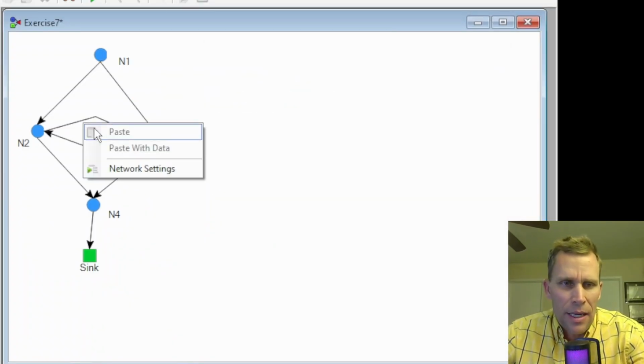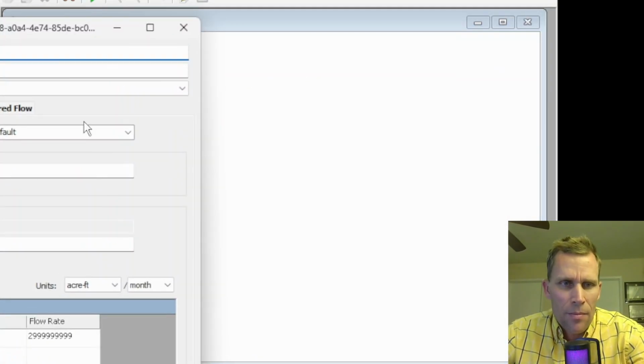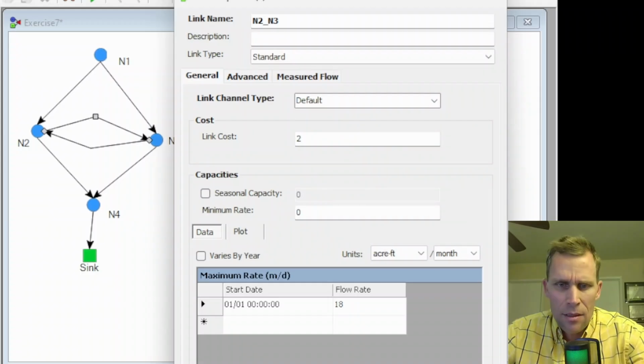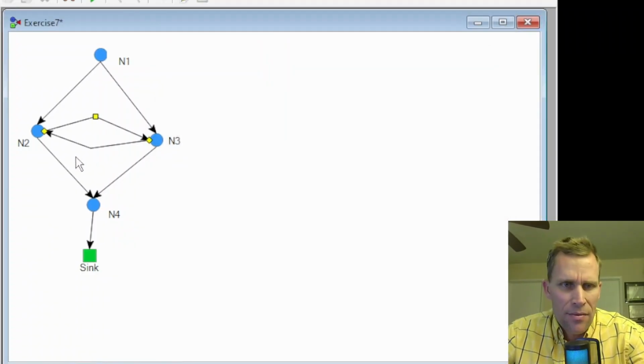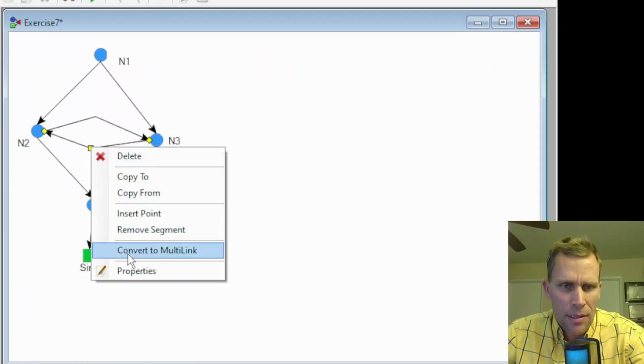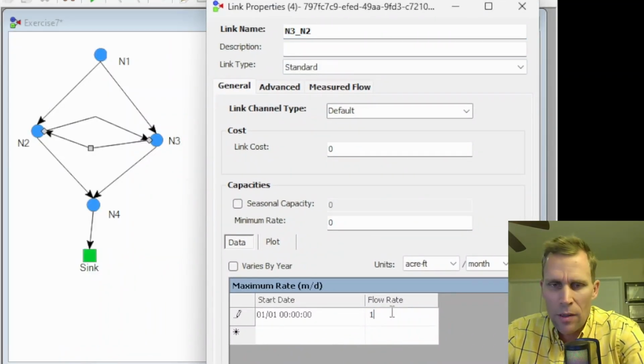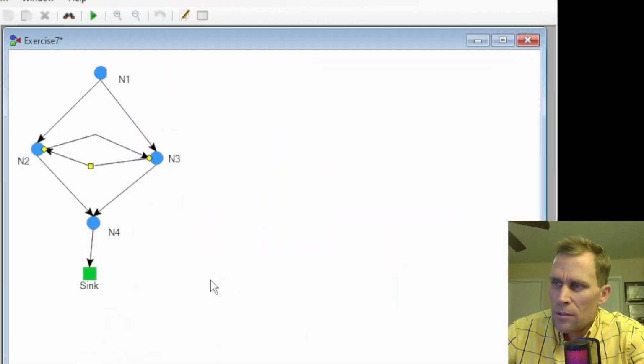Next, let's do N2 to N3. So right click, properties. The cost there is 2. The maximum is 18. So there's 18. Apply. Okay. N3 to N2. Right click. Properties. That has a cost of 0, but a max of 12. Apply and OK. 2 more to go.